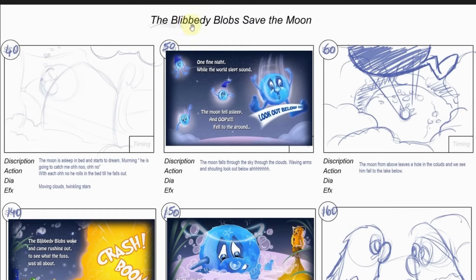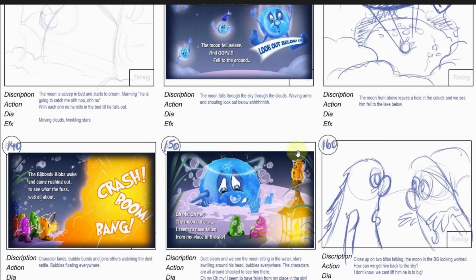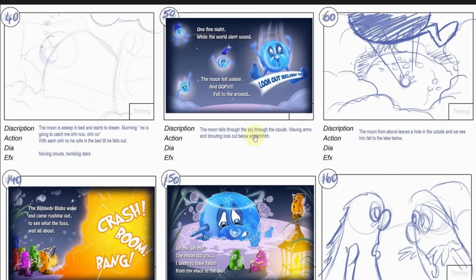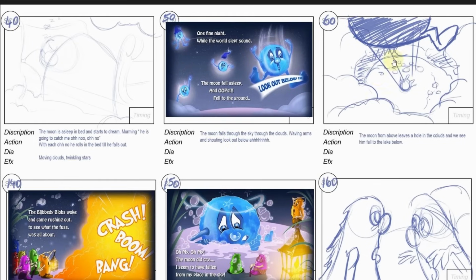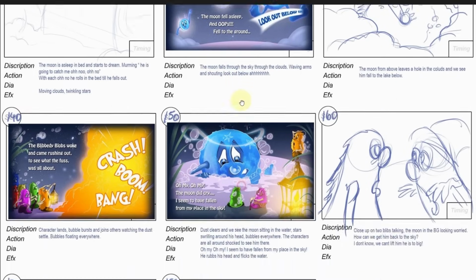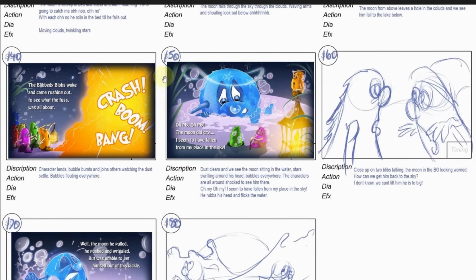This is called Blibbity Blob Saves the Moon, and it's about the moon falling from the sky, and these little guys, the Blibbity Blobs, try to save him and get him back up into the sky before the sun comes up. So in this scene, we'll see it panel by panel. The moon is snoring his head off, and then he rolls out of bed, and then he falls through the sky, bursts through the clouds. There'll be a lot of effects right there, and then he crashes into the Blibbity Blobs' little world.